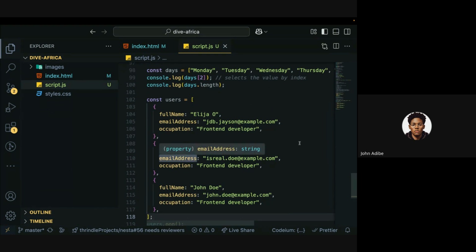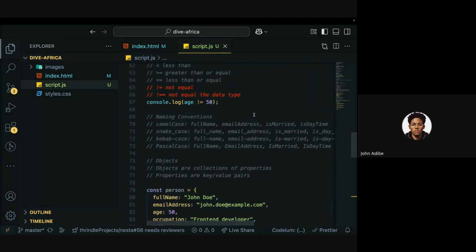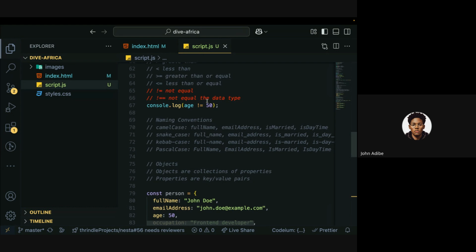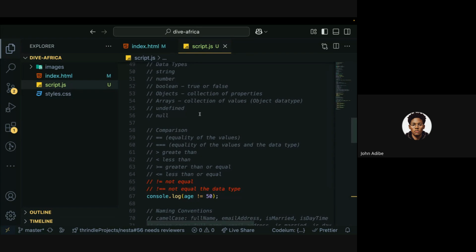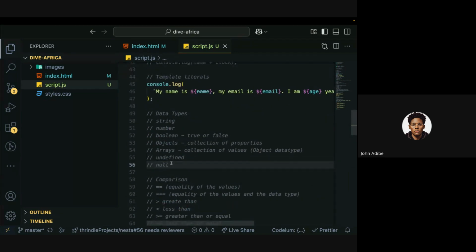So today we are going to be jumping into, I think I'll just probably discuss this undefined and the null data type first before we jump into other topics. Let me do this real quick. Okay, so the types that we have are string, number, boolean, objects, arrays. We have undefined. We also have null. So when do we have undefined?